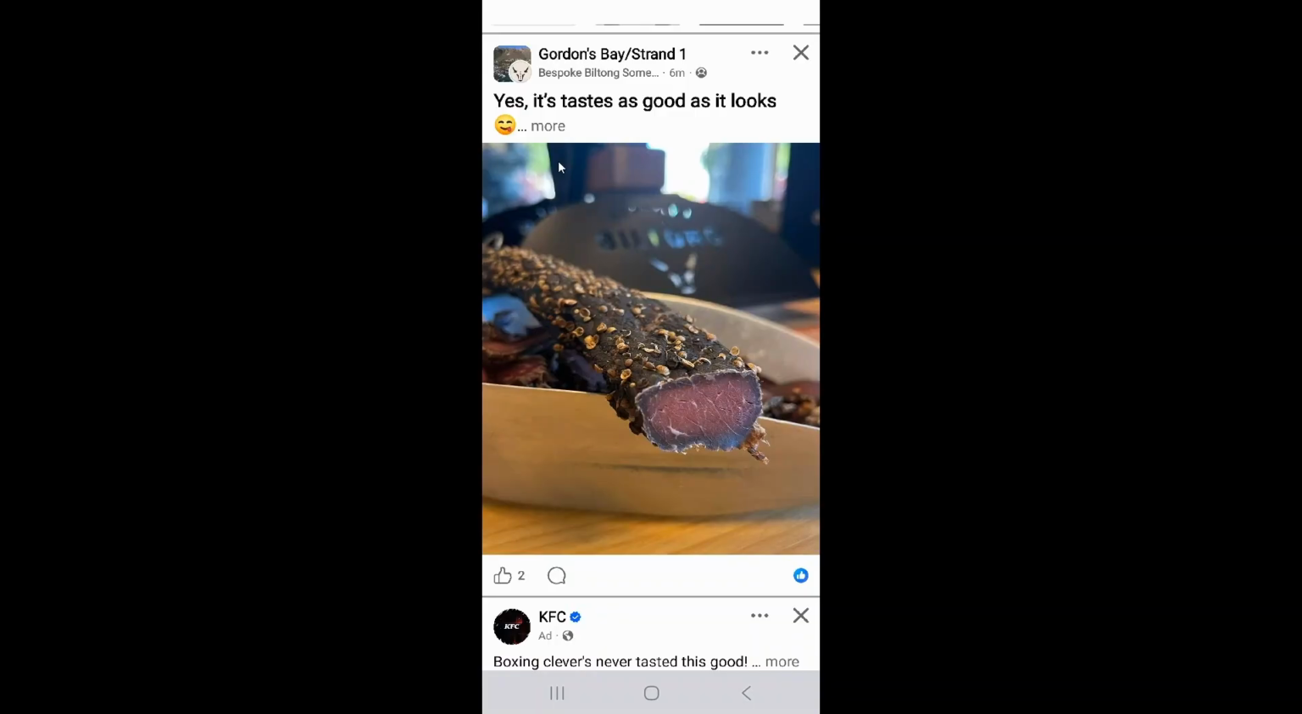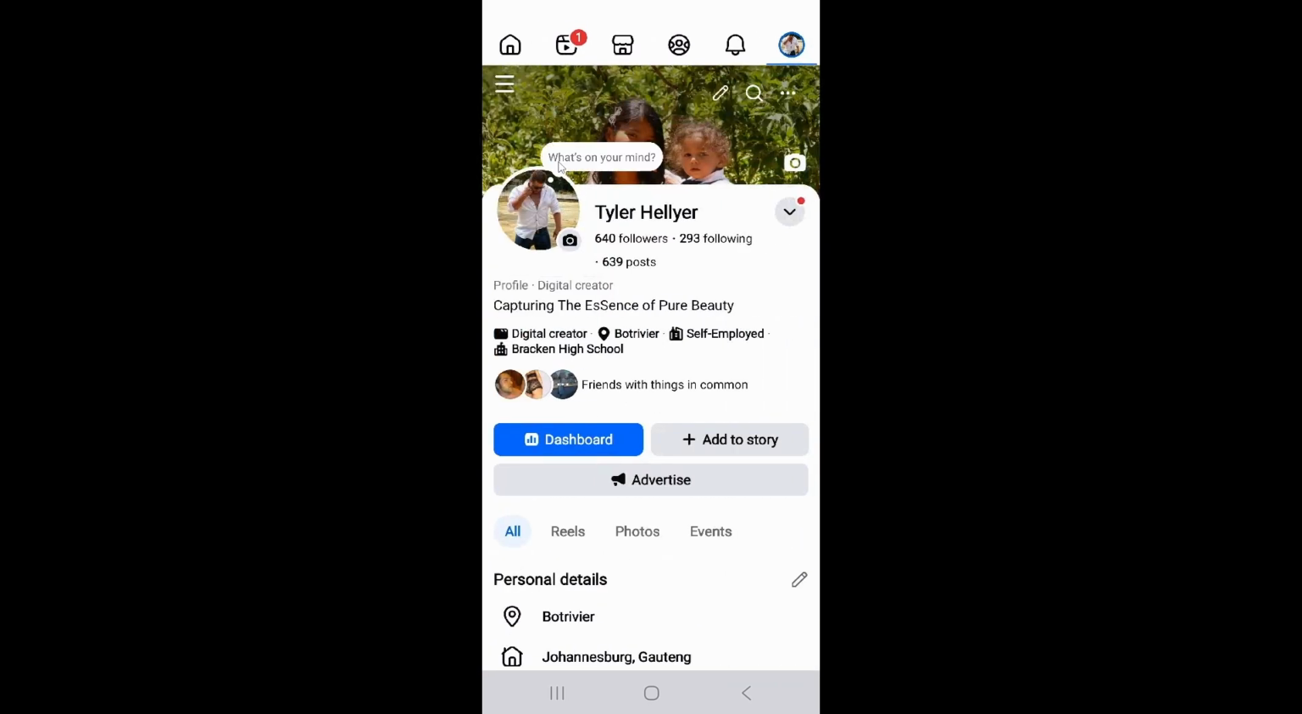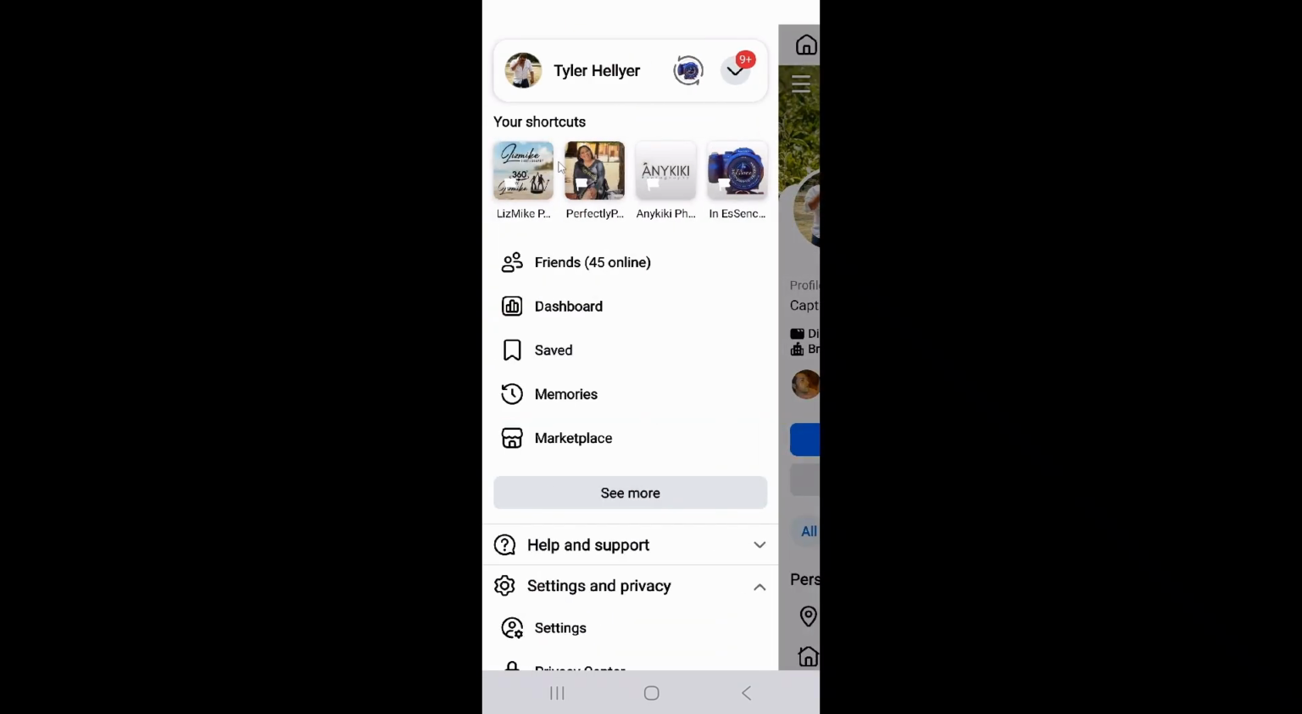Today I'm going to show you how to manage Facebook notifications. You will be able to manage your Facebook notifications simply by looking for your profile picture. You will tap on your profile picture. You will go now to the left. You'll use these three dots.